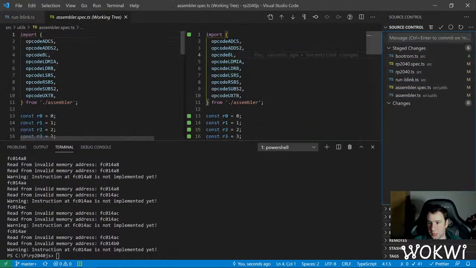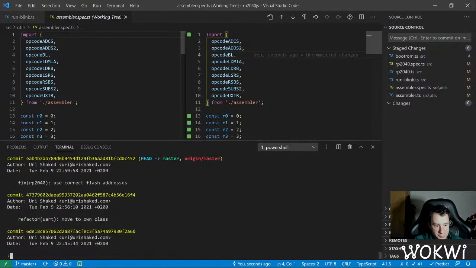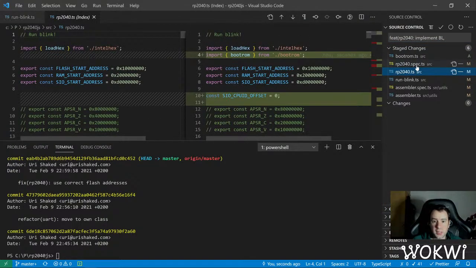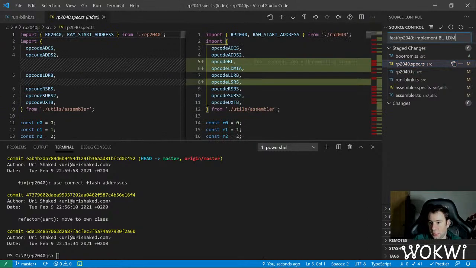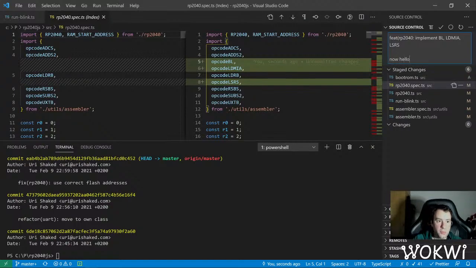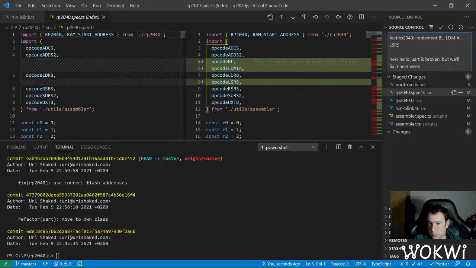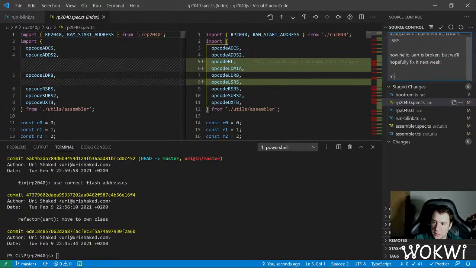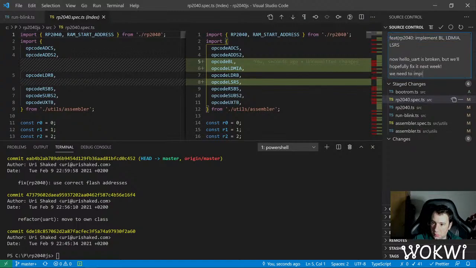So today we RP 2014 implement BL, and what else? So we had BL, LDMIA, LSRS, now Blink, now hello, UART is broken, but we'll fix it next week. Hopefully. Missing, we need to implement BX.